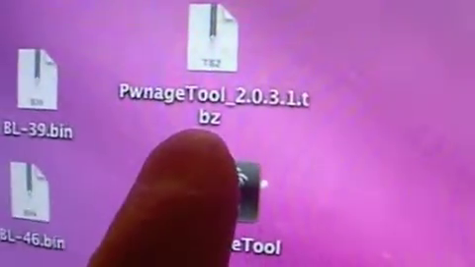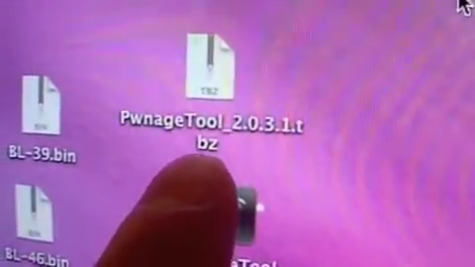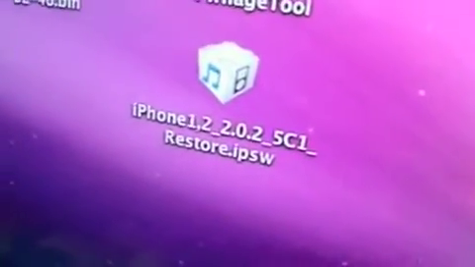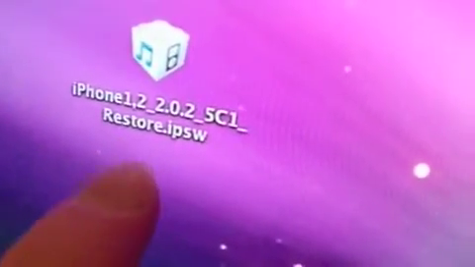So what I have is my iPhone 3G, I have a beer just to keep me relaxed, and then we've got these particular programs. So we have PwnageTool 2.0.3.1, that's the latest update, and that is for firmware 2.0.2. Once you extract that, you get this, the actual program. This is the 2.0.2 firmware, 5C1. If you've already updated your iPhone to 2.0.2, this is going to be saved in your iTunes library. If not, you can just download it.